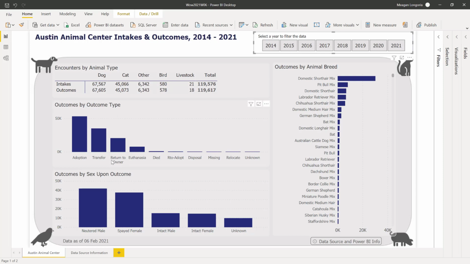And it's got a little bit of longer labels, and we want to make sure that those labels are readable and not diagonally oriented. Same thing with this bottom bar chart. We want to make sure that our labels are horizontal and not truncated. And then this bar chart is about animal breeds.